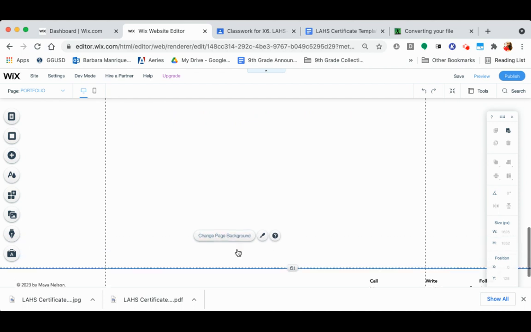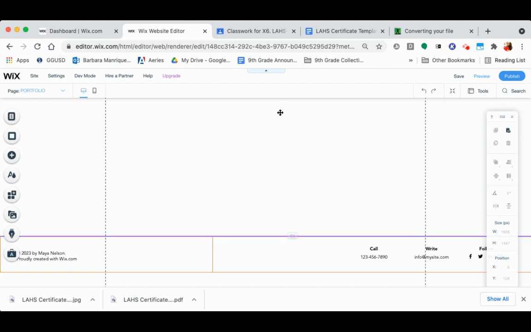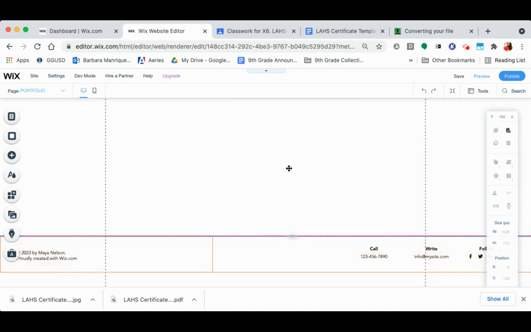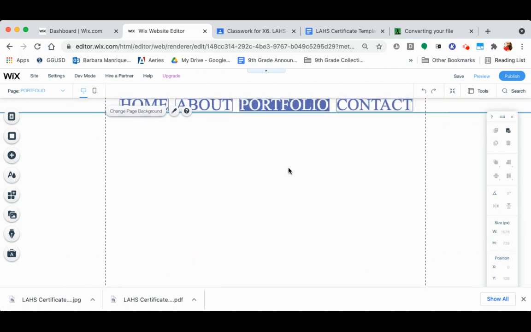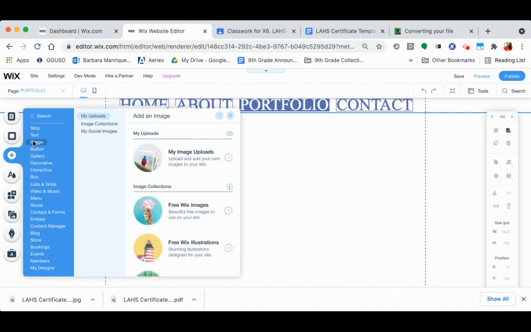You don't want this much page left over, so move your page up. Again, it might not look like you're moving your page up, but you are. Now you are ready to add your certificate. So go ahead and go to the tool area and click on add. And you're going to add image and my image uploads.